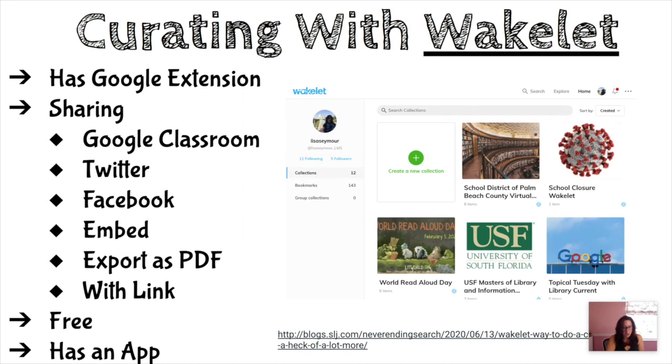There are other curation tools that you may wish to use as part of your virtual library. One of my favorite tools is Wakelet. Wakelet is a powerful tool that is simple to use and has a Google extension so that you can quickly save websites to a Wakelet. Once you've created your Wakelet, you can share it in a myriad of ways. It is entirely free, and it has an app as well.